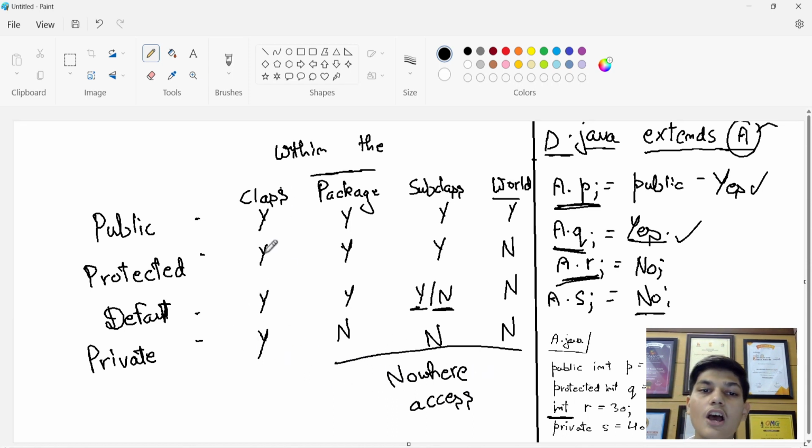And for the class, all of them have the access. For public, protected, default, and private, all of them have access within their own class, but some of them have it for package. Three of them have it for package, two of them for subclass, the third one depends on the circumstances, and for the world, only public can be accessed anywhere. You must have seen that in the previous classes when I did the practical.